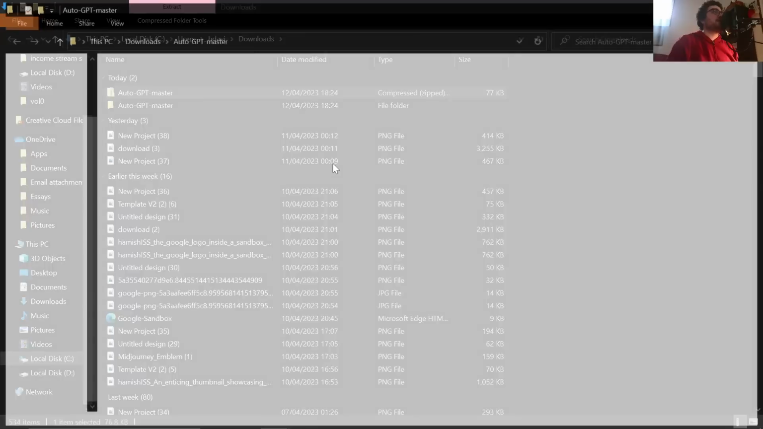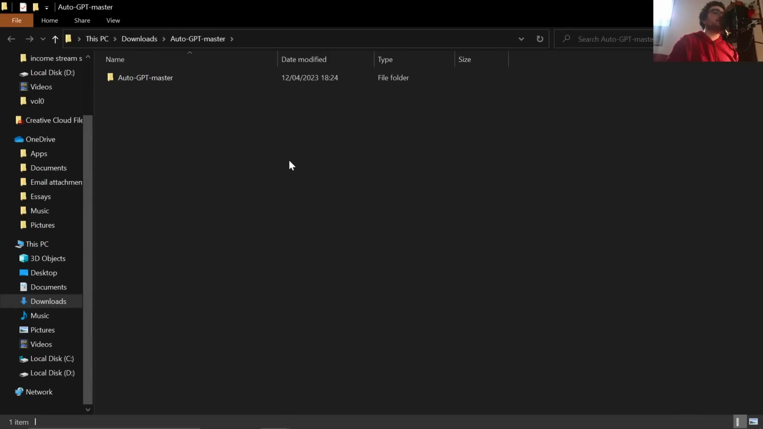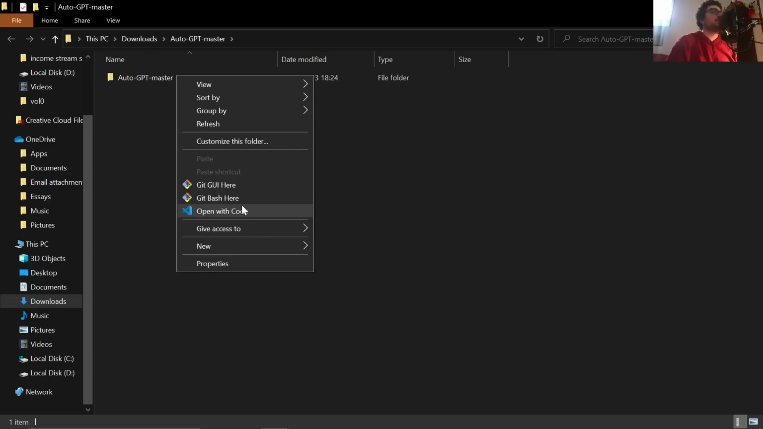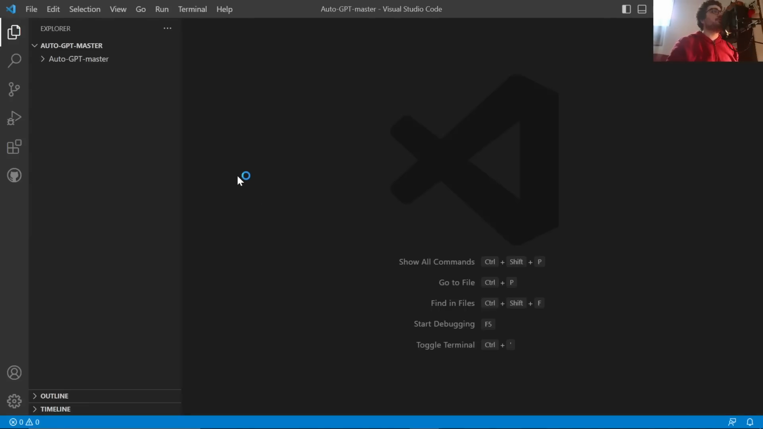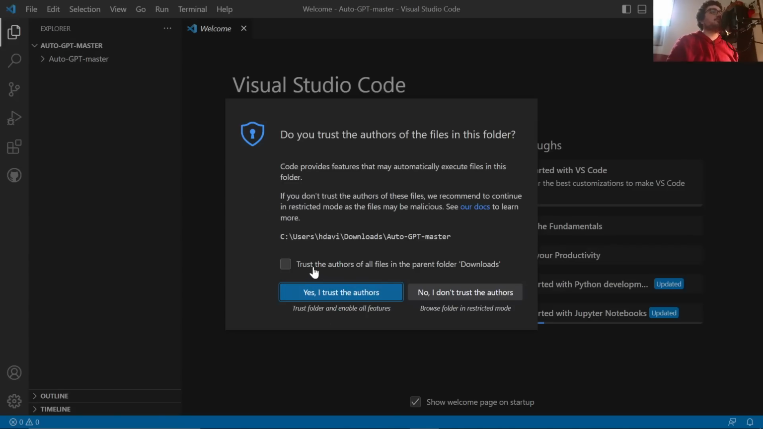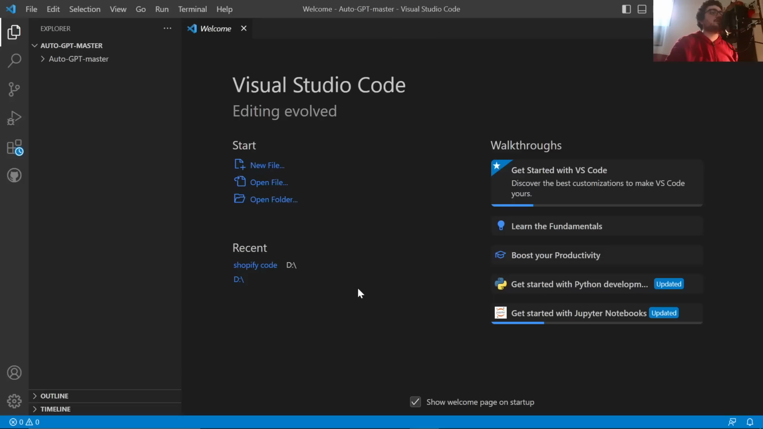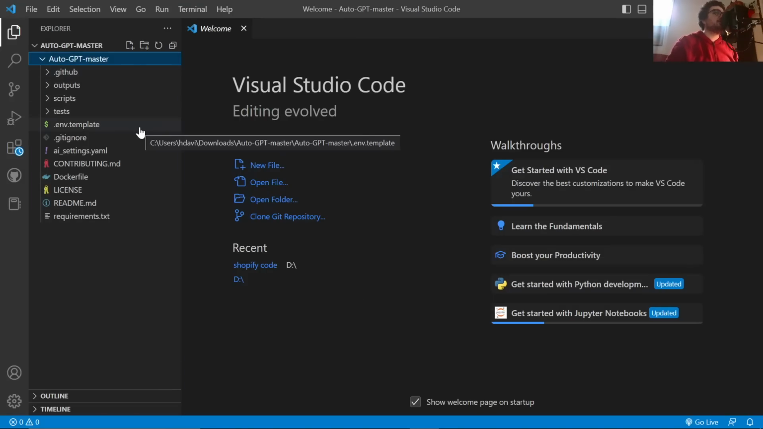Once you've got the zip, extract it, and you should already have Visual Studio Code. So you can right-click here and press open with code. This will now open the folder. I'm doing this from the perspective of one of you guys, so I'm going to press yes, trust the authors. So now you have this file here, okay? This is the important file that you're going to have everything in.